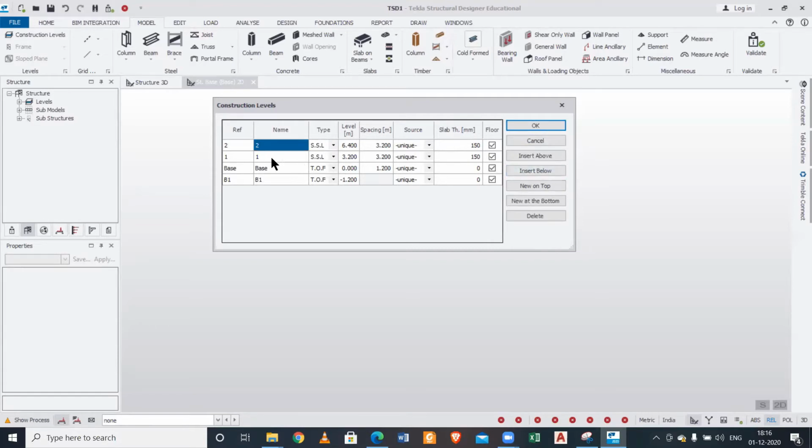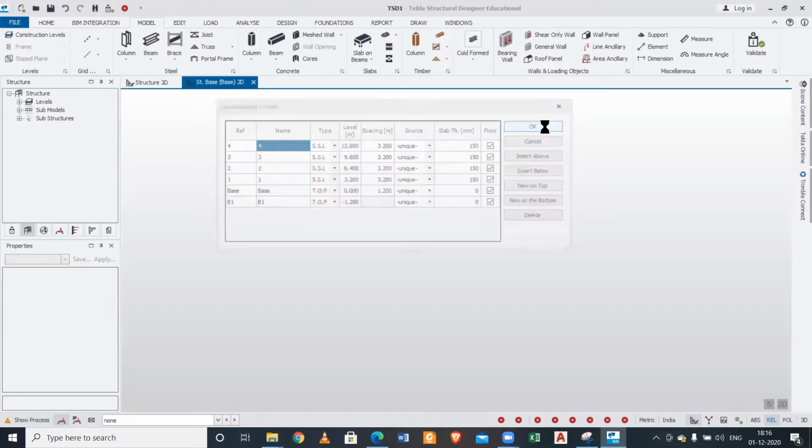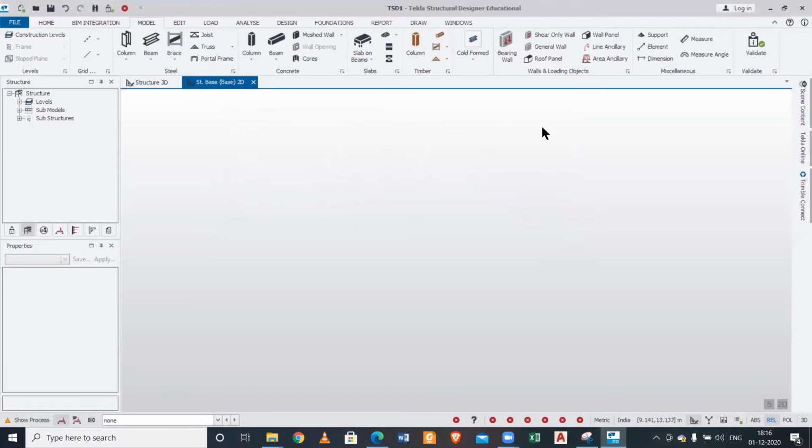So this is the plinth level. This is G, the ground floor slab, then one more floor above, so G plus one it is. We'll do G plus two, and then G plus three. So these are the levels we created for G plus three. We'll just click on OK, and after that we are done here.